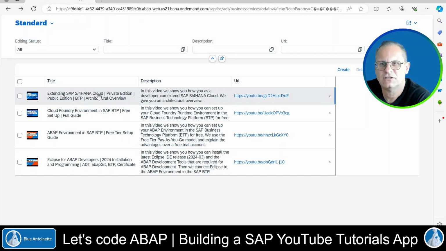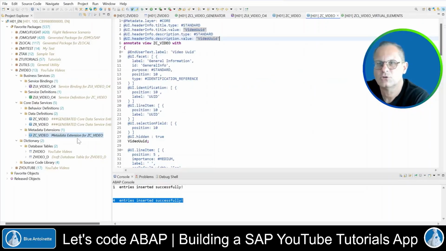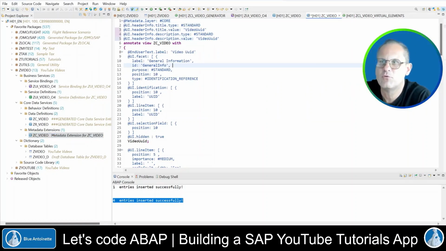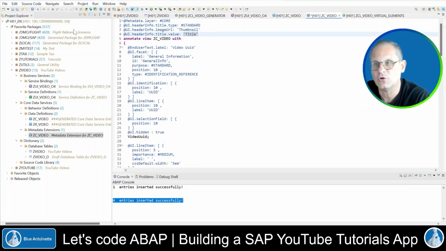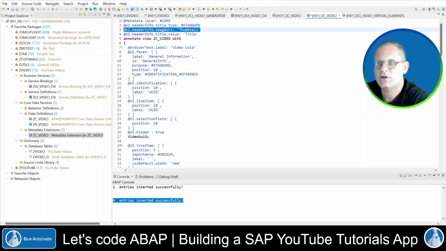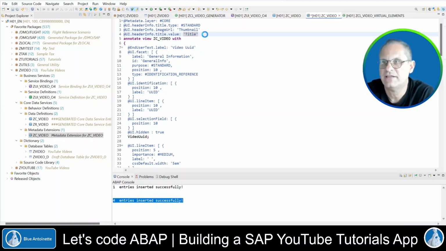Now let's click on the title of a video to view the object page. And here in the header, we want to display the title and the thumbnail as well. So we switch back to the metadata extension of the projection view. Here we remove the existing header info and we add the new header info as follows. This line will display the image of the thumbnail in the header of the object page, and this line will display the title in the header of the object page as well. Now let's save this file and activate it.